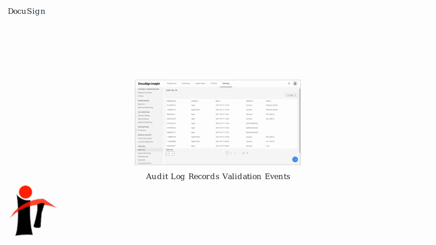If a checkbox validation fails, the signer will see an inline error message so they know what to fix. All validation events are recorded in the audit log to help you meet compliance requirements. Keep in mind that incorrect custom scripting can lead to validation errors, so thorough testing is essential.